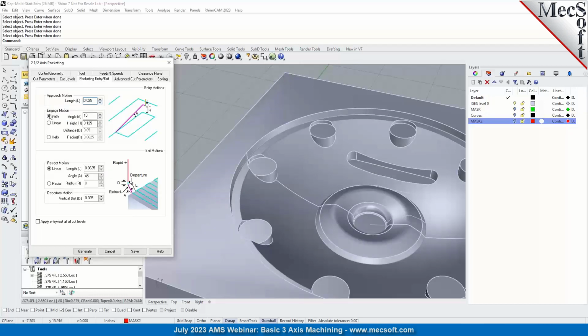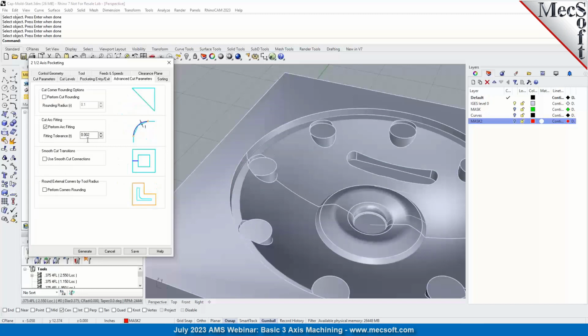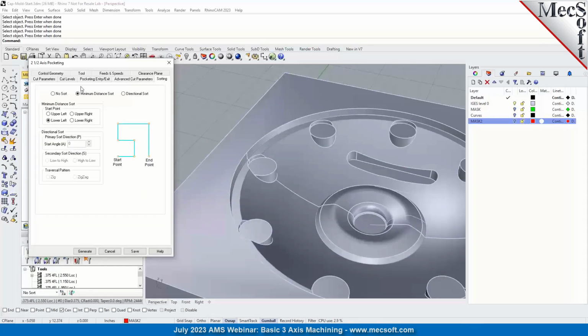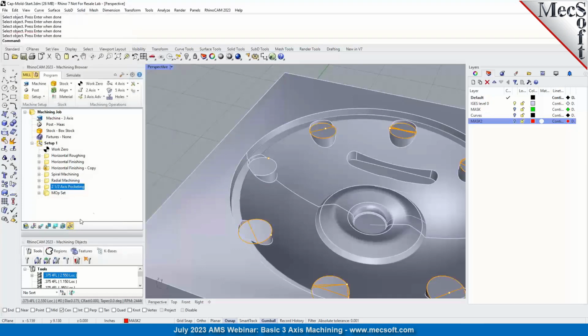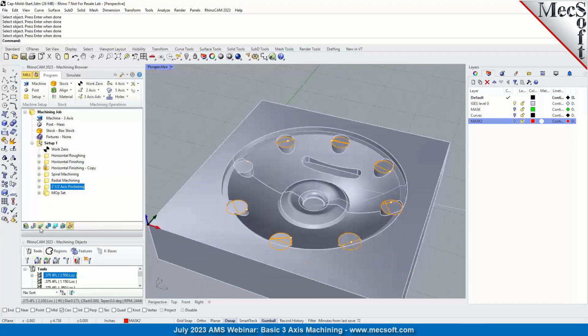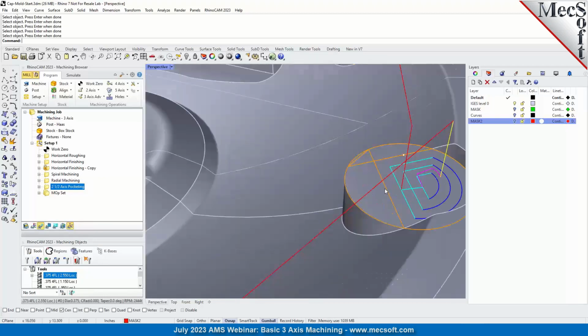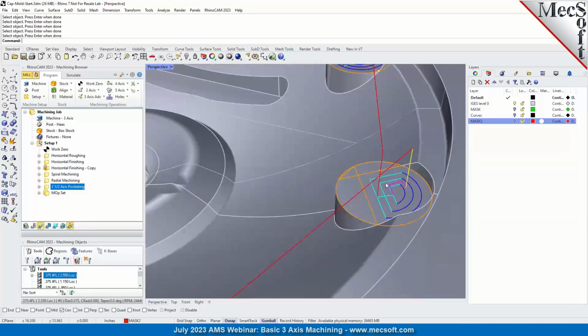And for the entry and exit, we'll leave it to a ramp, which in this case will actually be a helical entry. And then advanced cut parameters. Okay, we can do some sorting, minimum distance. Let's generate that. So let's look at the tools. Not sure what's going on there. Looks like we got some weird stuff going on there.